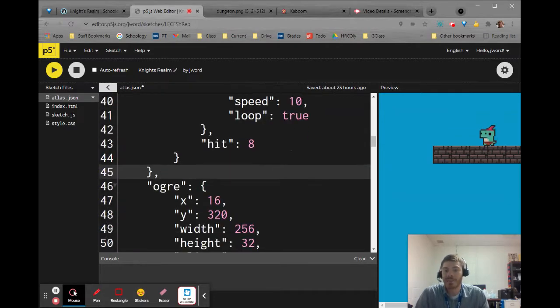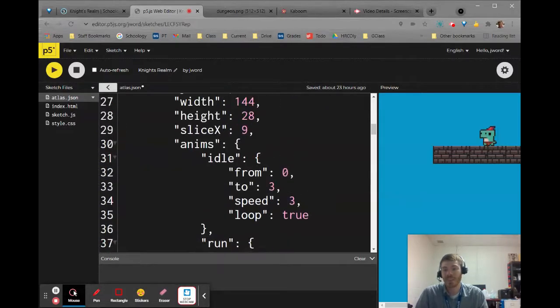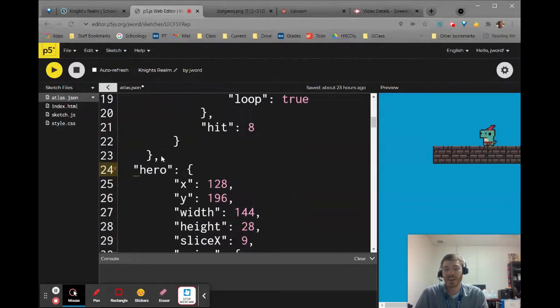So notice how I have this closing curly brace and the comma before Ogre starts. And then I also have that closing curly brace and comma before my new hero comes up here. So I'm going to rename this to Roomba. I'm giving it a name, so notice the lowercase letter there.